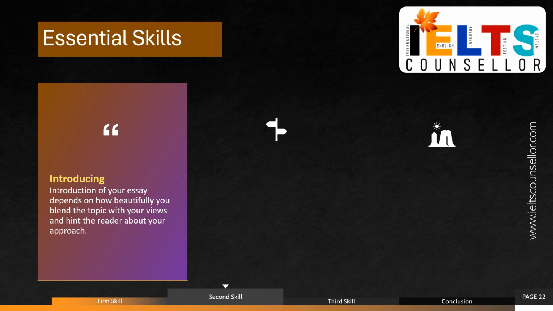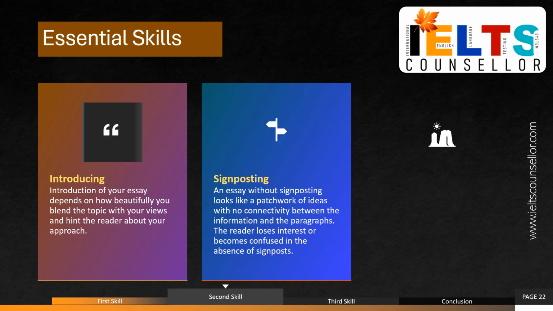First, introduction. Your essay's introduction depends on how beautifully you blend the topic with your views and hint to the reader about your approach. 2. Signposting. An essay without signposting looks like a patchwork of ideas with no connectivity between the information and the paragraphs. The reader loses interest or becomes confused in the absence of signposts.